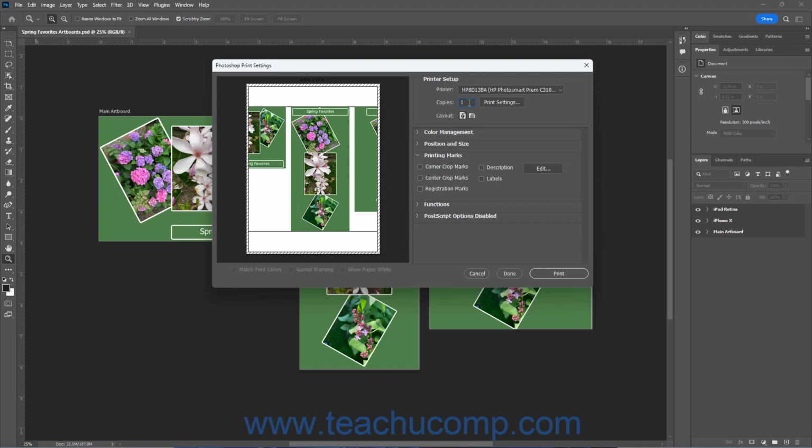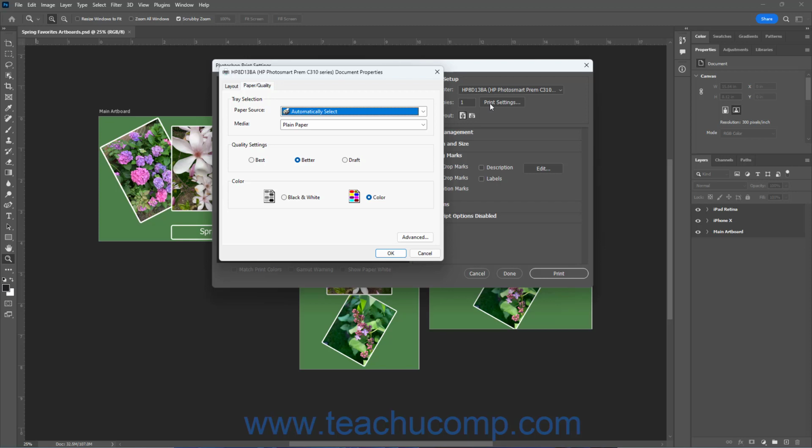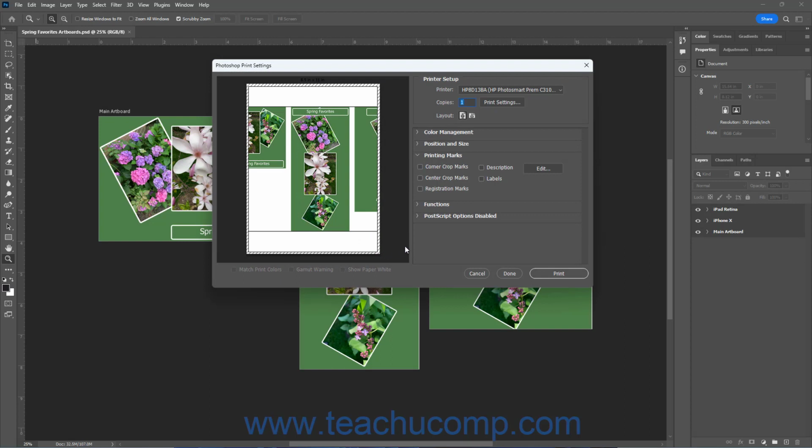To access the print settings for the selected printer, click the Print Settings button to open a separate dialog box that shows your available settings for the selected printer. These print settings change depending on the selected printer and your device's access to its settings. Make any changes needed here, and then click the OK button within it to apply the print settings, and return to the Photoshop Print Settings dialog box.